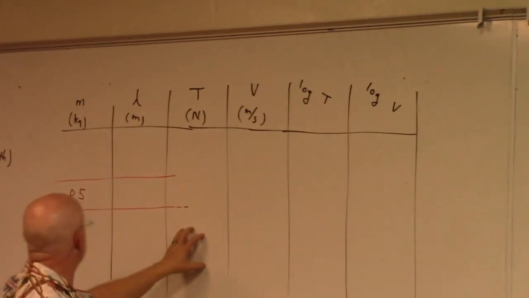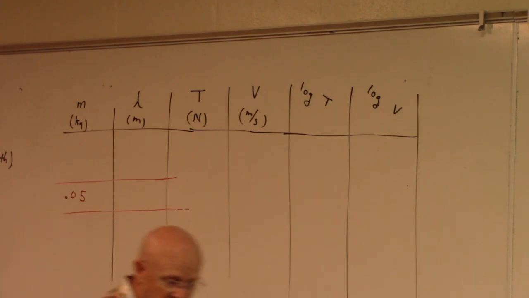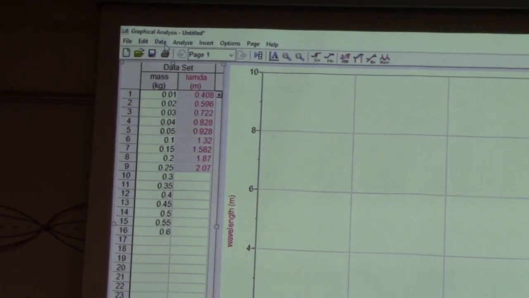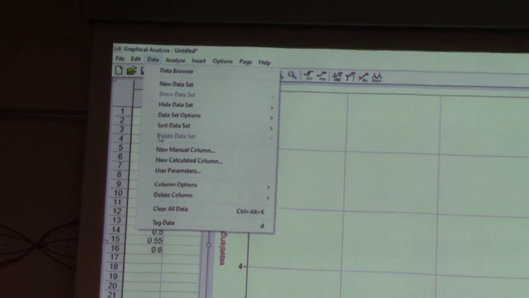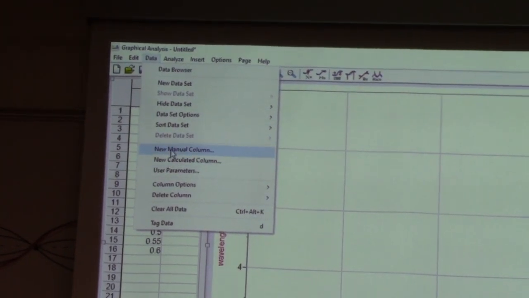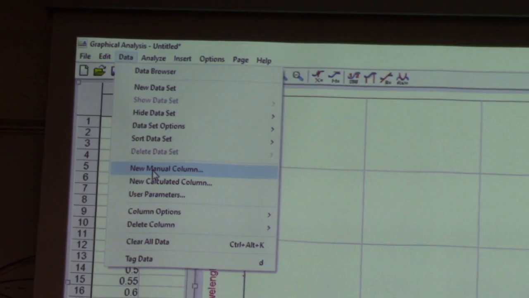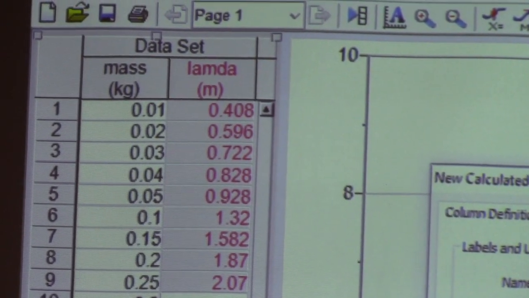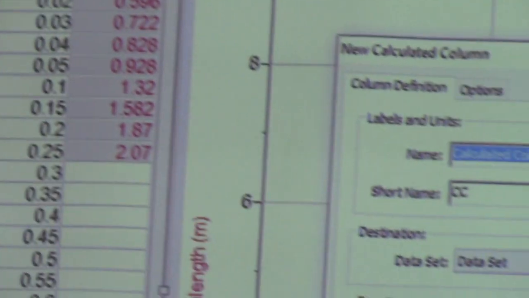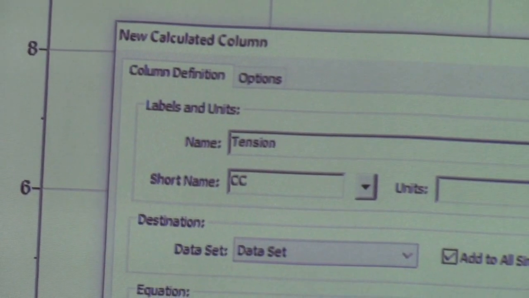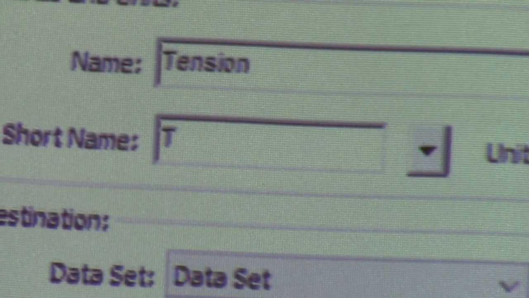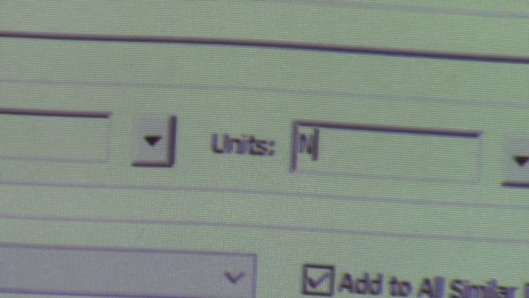So let's make a column of tension. Just to remind you of last week, under data, you can go new column. You can either get one that you calculate yourself and type in, or one that the computer will calculate and type in for you. And that's the one I would want. So let's call this tension, with the symbol capital T, and the units are newtons.